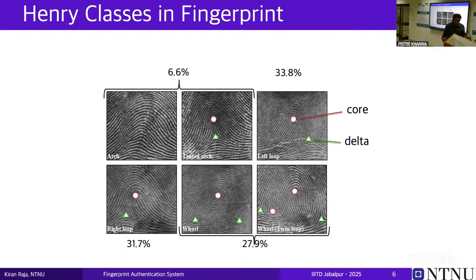So any fingerprint that you see is typically known to exhibit these patterns. Documented results show that it's 6.6% of that, 33% of this, 27% of that, and then everything together adds up, right? Okay, good. So this is the classification that was done very early in the literature.